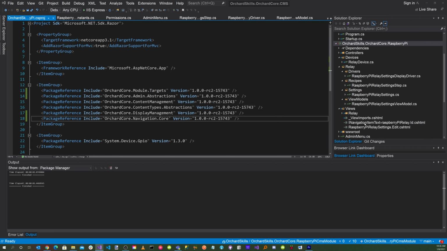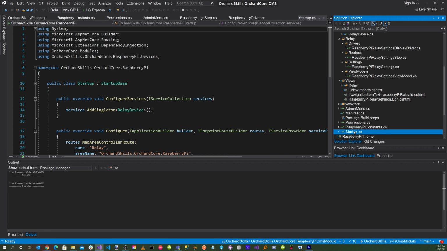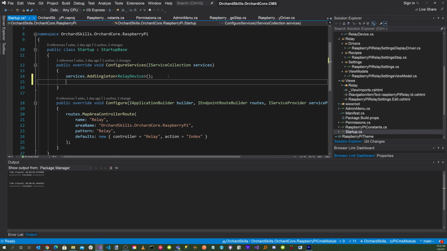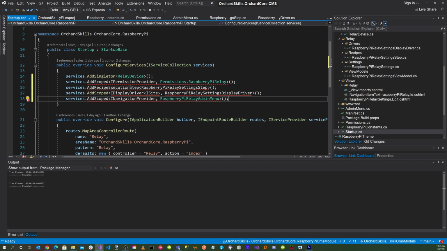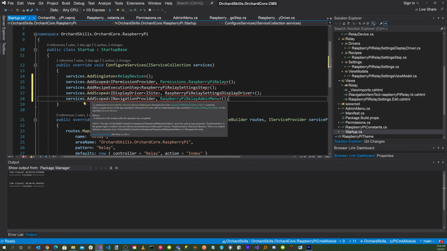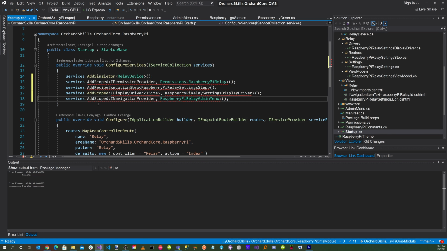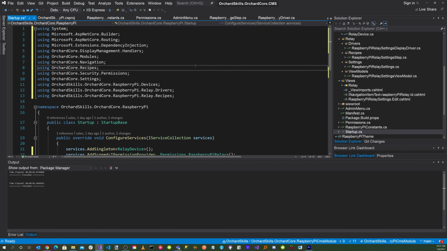So now let's go down to the startup. So we'll go to the Startup.cs. So here we'll need to add scoped on our IPermissionProvider. We'll need to add recipe execution step, add scoped on IDisplayDriver, add scoped on INavigationProvider. And we'll also need some usings for that.